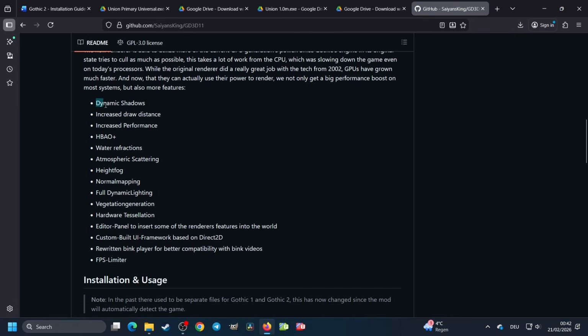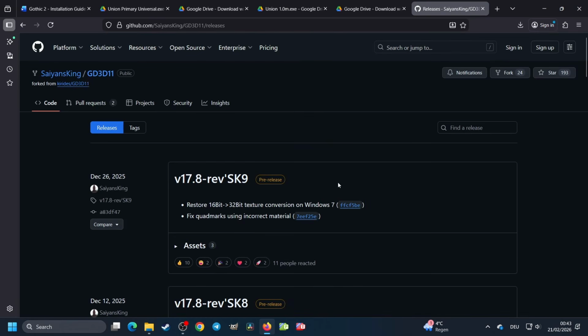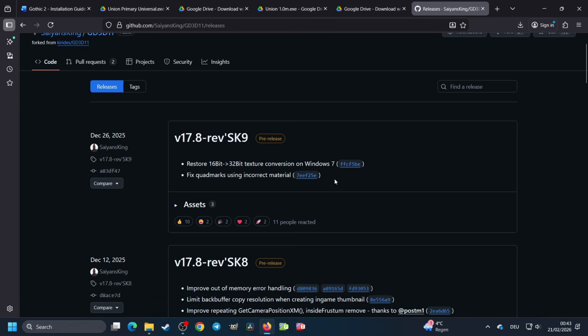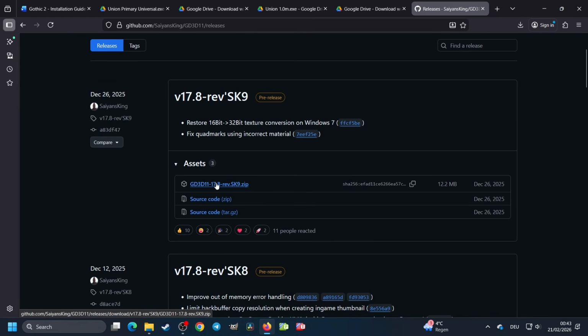Even if you're on a weaker PC or laptop, and especially if you're getting low FPS inside the game, this is absolutely worth installing. The reason is the renderer makes better use of modern hardware, which often results in better performance despite the improved graphics. Go into the GitHub page of the D3D11 Renderer and under releases, which is the page I linked in the document, download the newest version. Usually the latest release of the renderer is the one right at the top of the list.